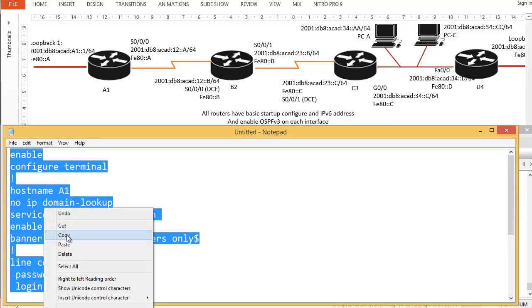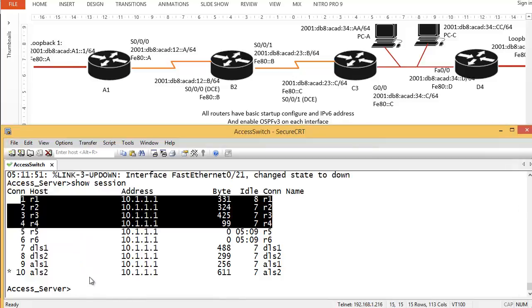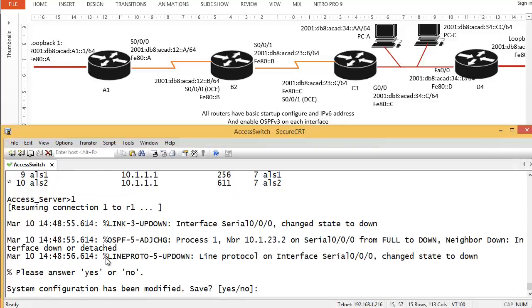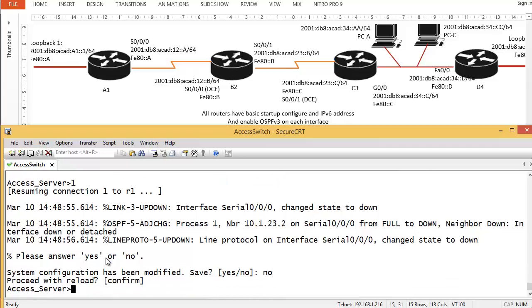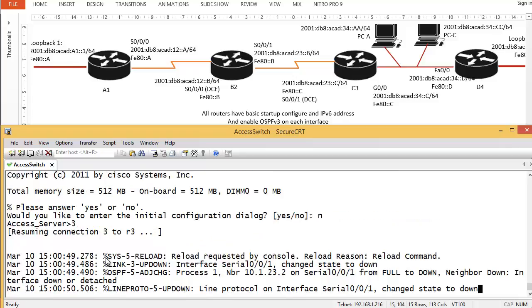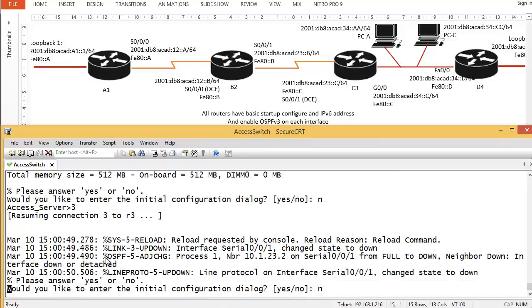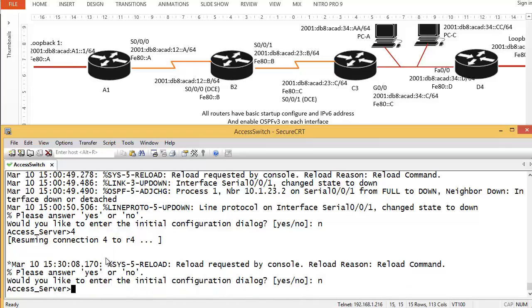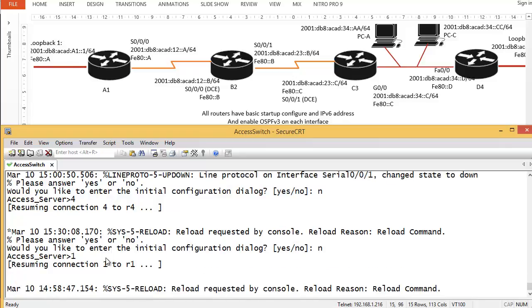So connect, copy. I go to router 1, so R1, press 1. Now I'm in router 1. No startup configuration. Let me just do that quickly to all routers. So no, 3, no dialogues. This means that there is no startup configuration. Would you like to enter the wizard? No, I don't want. Control Shift 6 X will take me to the access server. Press 1 takes me to router 1. And now router 1 should be ready.